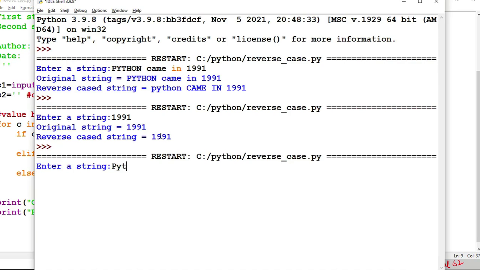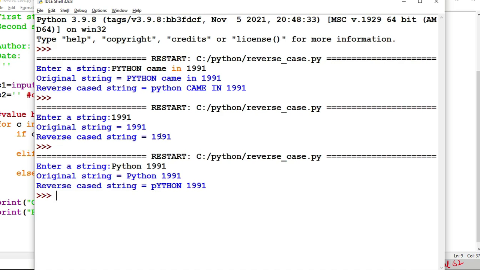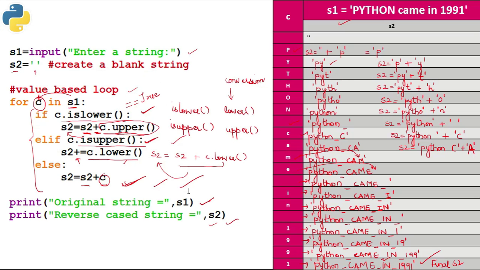So now suppose I write Python 1991. So you all know what is going to happen. P will become small case and YTHON over here is going to be in uppercase. Fine. So I hope you've understood how this program worked and I hope you found it useful.